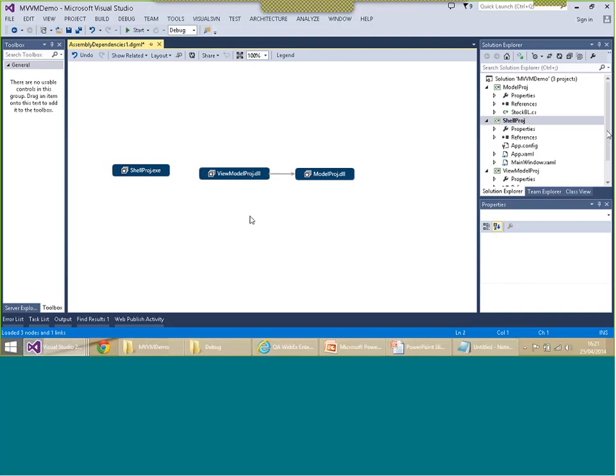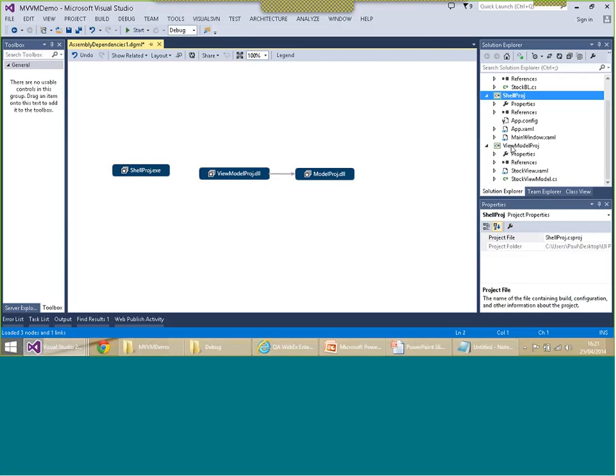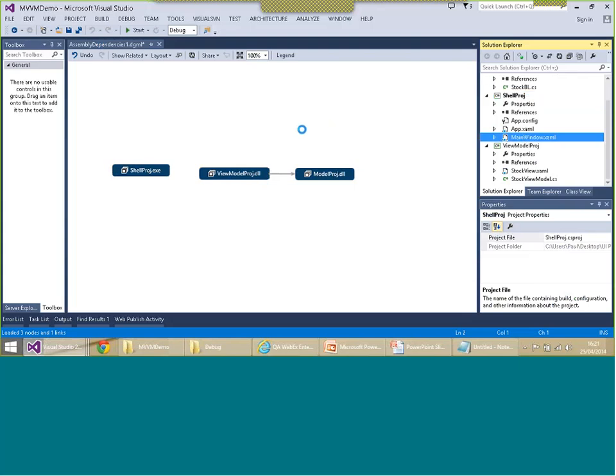So what are the salient features? First of all, the view, which I've called the shell here because that's the way it works. If you use Prism, they call it the shell. In the shell, what would happen is you have user controls.